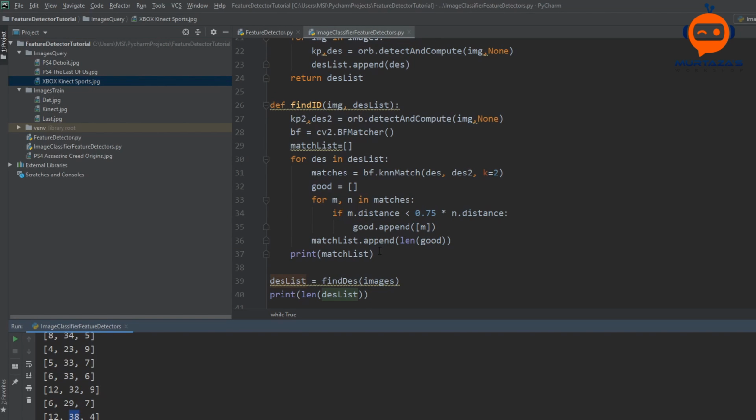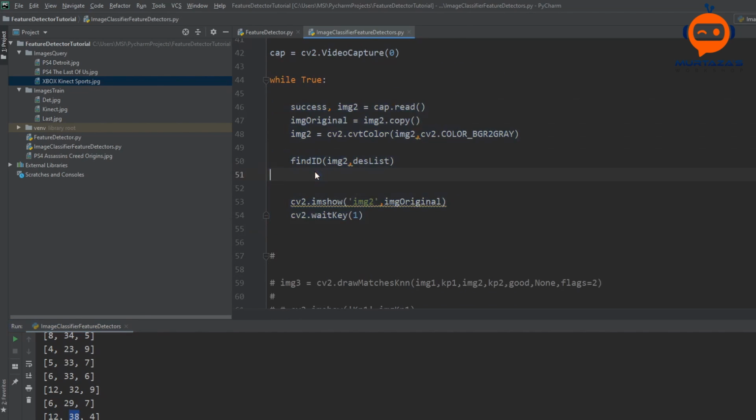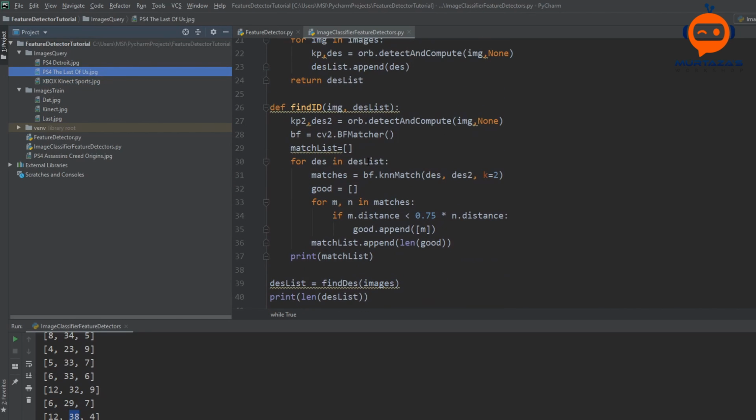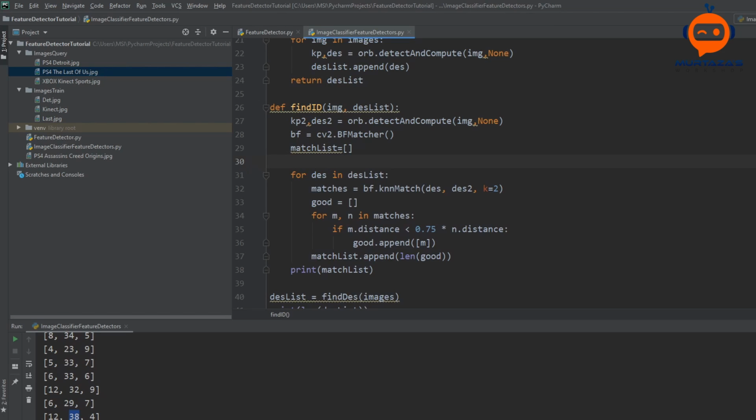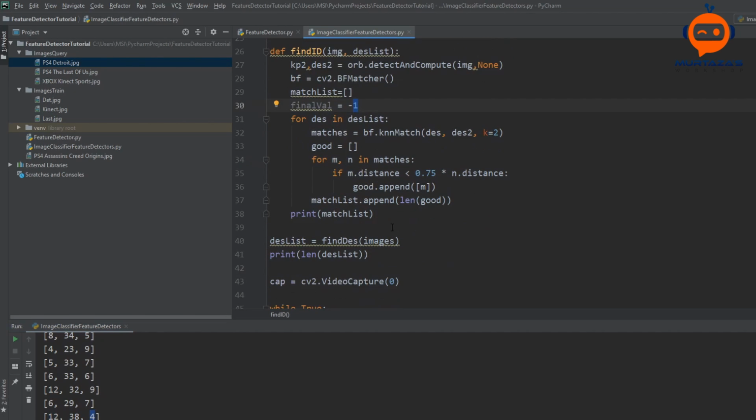So what we want to do next is to find the maximum value, and then we just want to send out the index. Here the maximum value is 27, so we will send the index 1. So in our final image, we can write the name of image 1, which will be The Last of Us. So how can we do that? We can define here a new variable by the name final value, and we can put an initial value of -1. We cannot put 0 because 0 is also a value. 0 will be Detroit. So this is 0, 1 and 2. So we will initially put -1, and then we will find the maximum value.